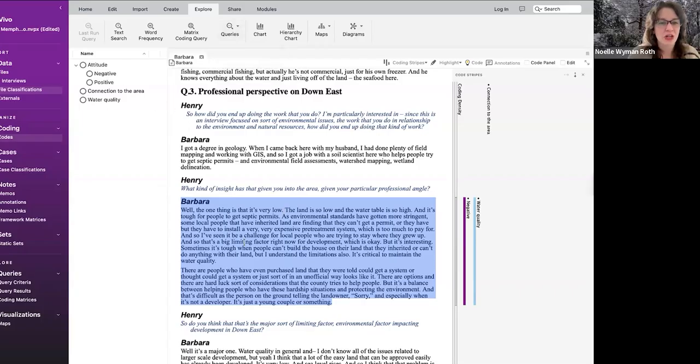Okay, so we already talked a bit about aggregation. Oh, so Asma asks, what about coding the same sentence with multiple codes? What is the best practice to reduce messiness? So that's a great question.